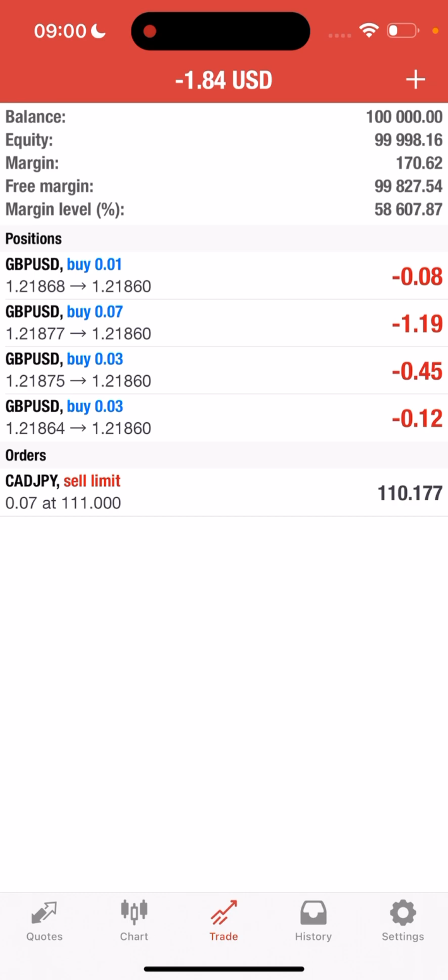So these are the basic functions that you will need in order to copy and paste trades effectively and to use MetaTrader 4.